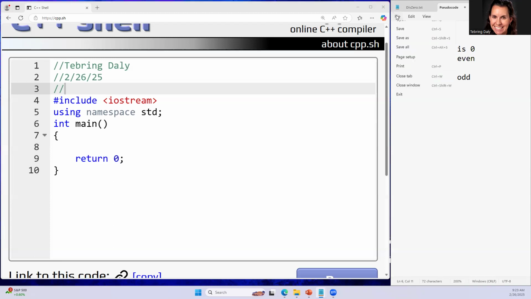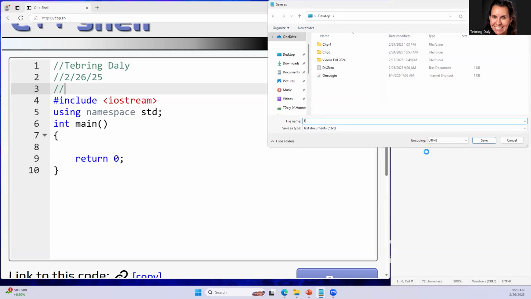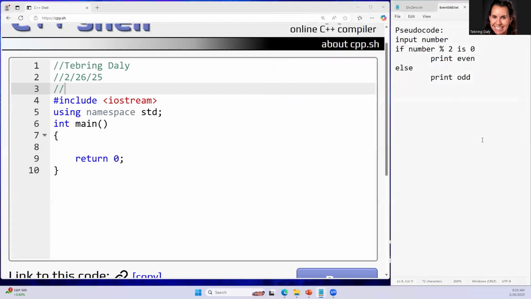Okay. So let's save this. And we'll call this even odd. Again, whatever name is going to help you remember what it is when you're looking at your examples. Okay. And then I can go over and I can add my comments. And you can put a question mark. We're having the program determine is the number even or odd?